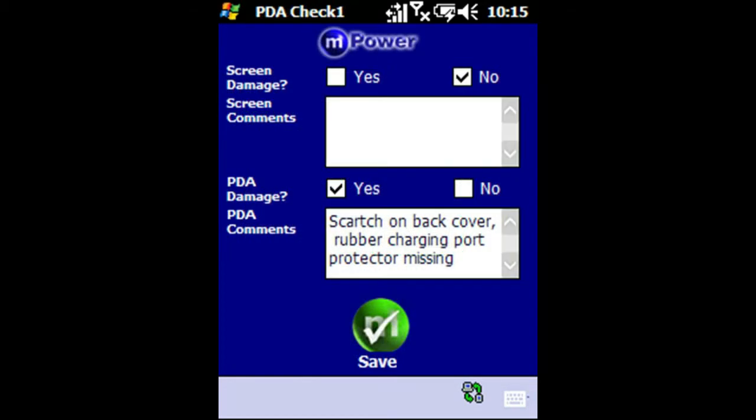You will then be asked to check the condition of the handset. Please select either yes or no to each question. If the answer is no, you do not have to add notes, which are optional. If you answer yes, you must have some notes to explain why you consider there is damage. Once you have finished, tap the green tick save icon and it will advance you to the next page.